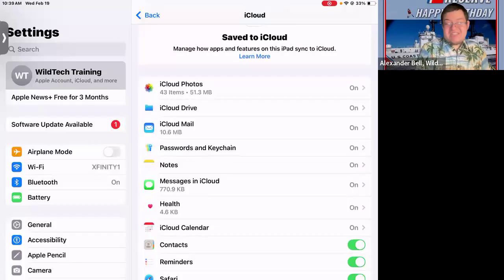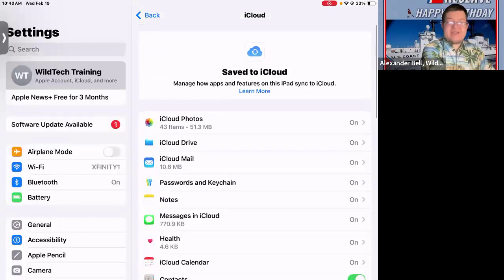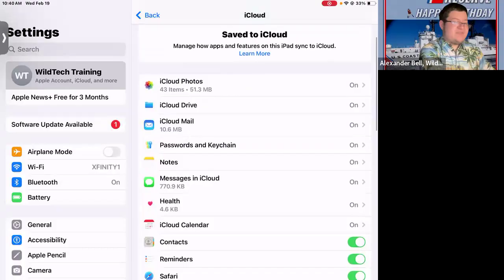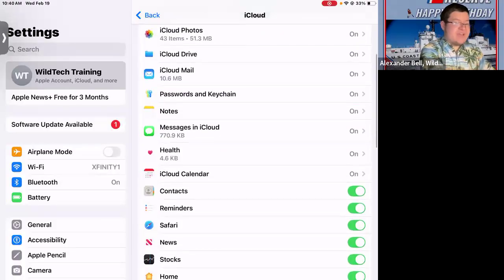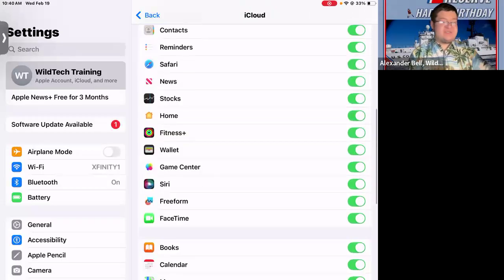But for some folks, they may just have the iPad for their Apple device. So you have to be really conscious of how much storage you're using in iCloud, and take a look at what's actually in the iCloud backup. Look at that. It says photos, mail, passwords, notes, messages, health data, contacts, reminders, Safari, and the list goes on and on. These are the things that are saved into the backup, and again, it gives me good relief.